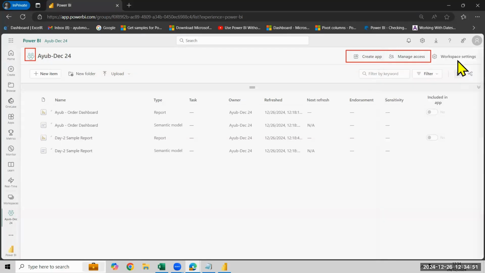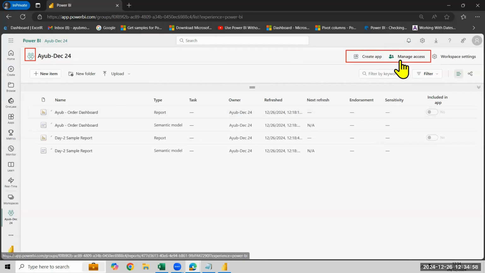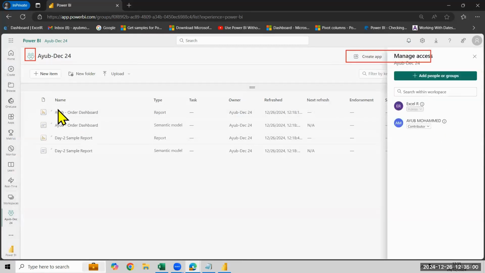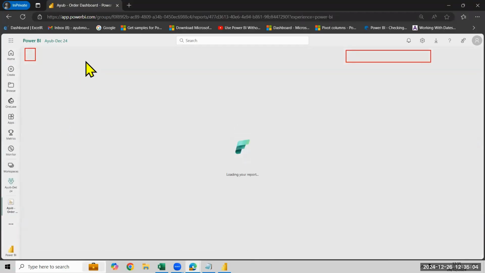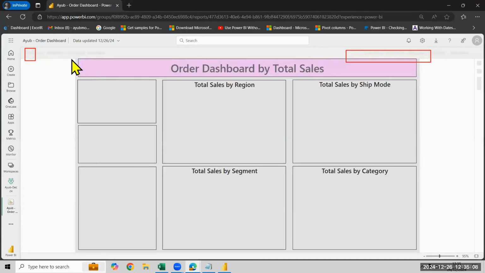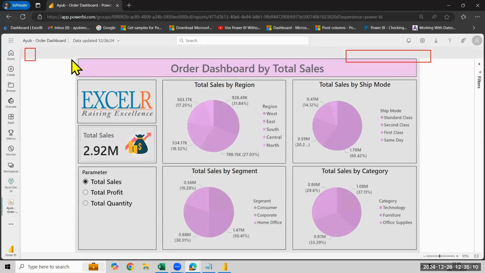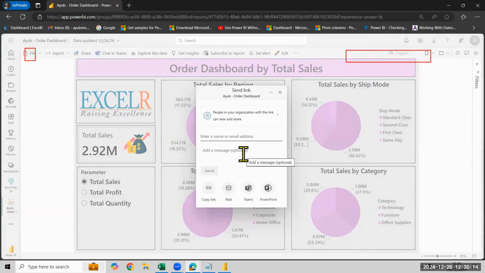If you want to give only the separate reports, suppose I want to give only this report to IU, then I'll remove him from here. And then what I'll do, I'll open this order dashboard and I'll share it. You all know this. We have done in the last class. How to share the workspace. I mean, how to share the report. You click here and you share the report. Clear on this? The concept is clear?